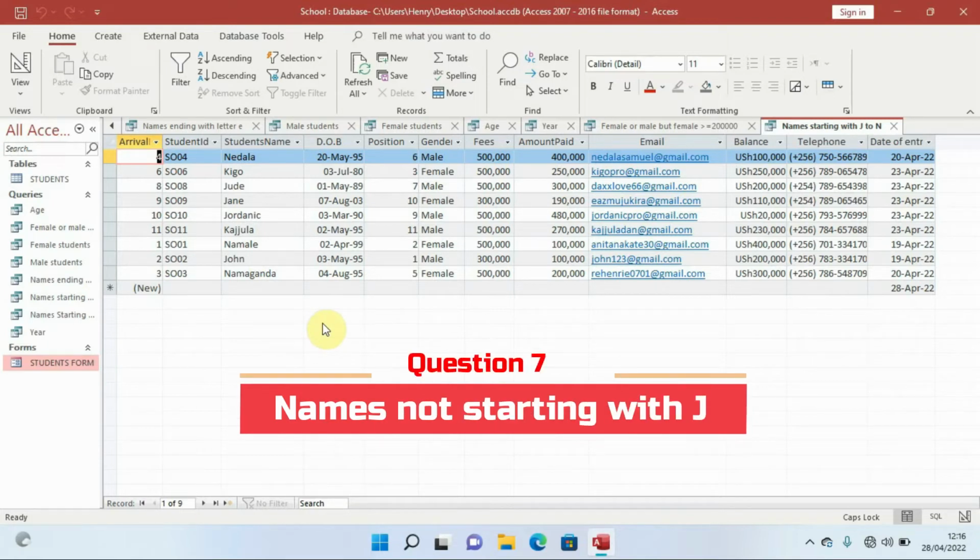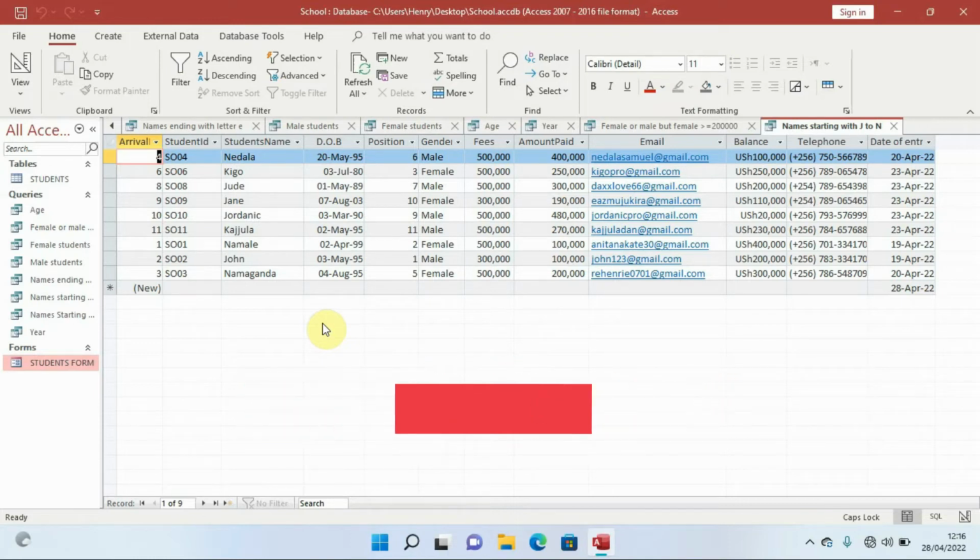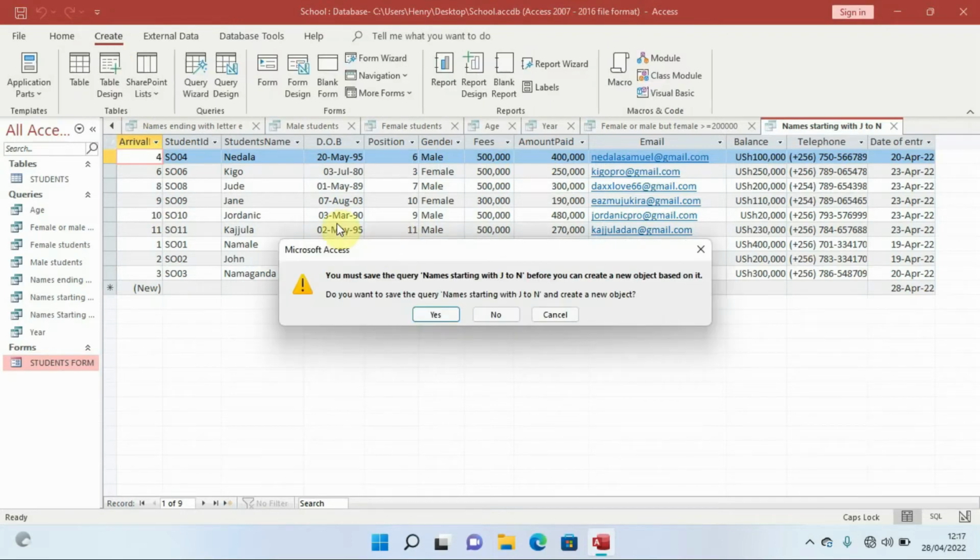And they're telling us to create a query to display the students whose names don't start with J. Remember, we say that when you're excluding characters, you use what we call the exclamation mark. So we want to see how we can work with the exclamation mark. So we will come back to our create and choose our query wizard.